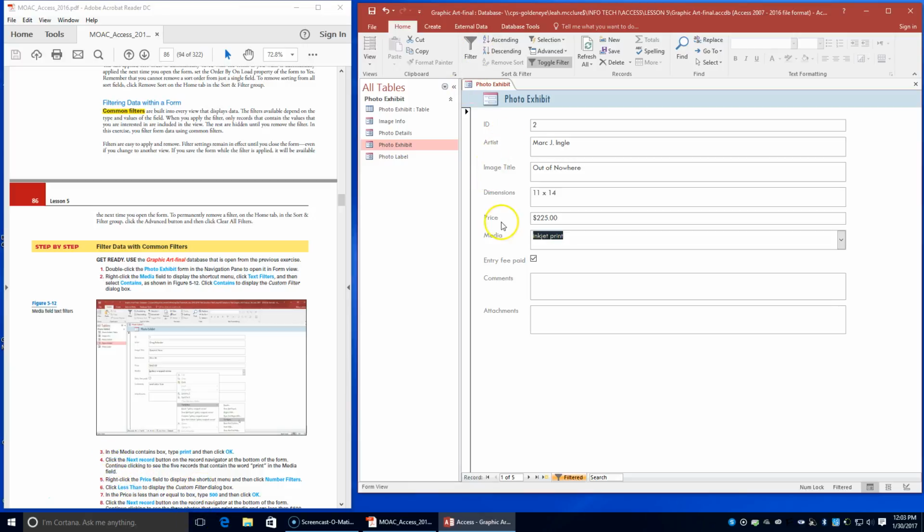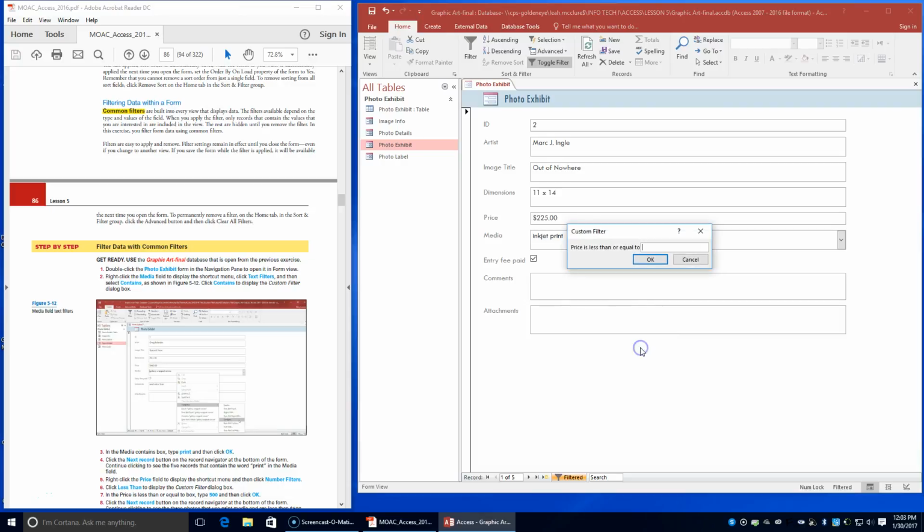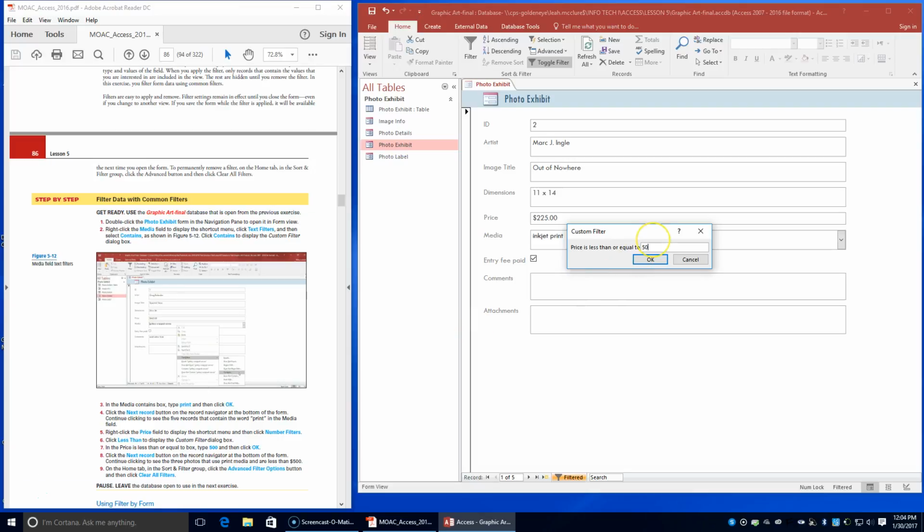Now we're going to right click on price, and we're going to display a shortcut menu, and then we're going to click on number filters, and we're going to choose the less than box. So price is less than or equal to should pop up, and we're going to type in 500. We're going to click OK. And now we should only see records that have print and are less than $500. So click the next arrow to see them.